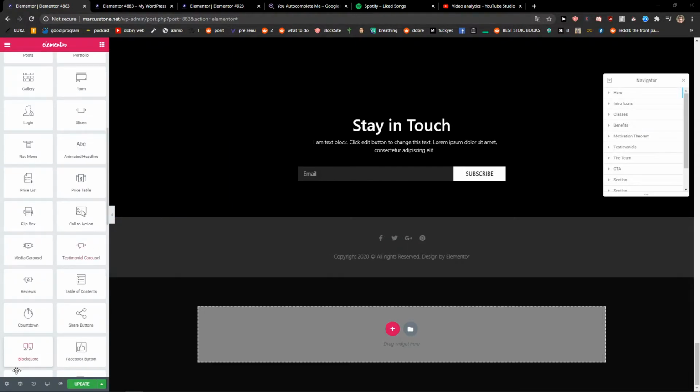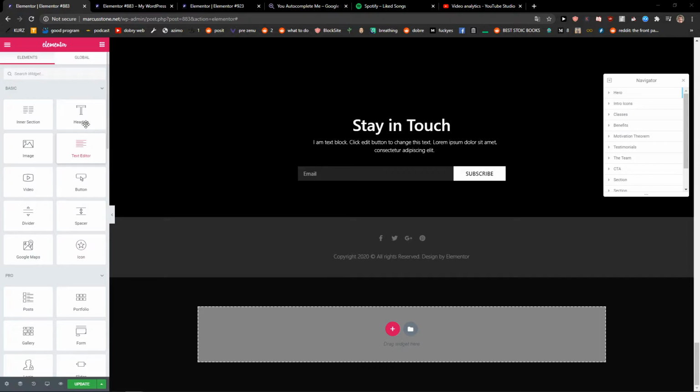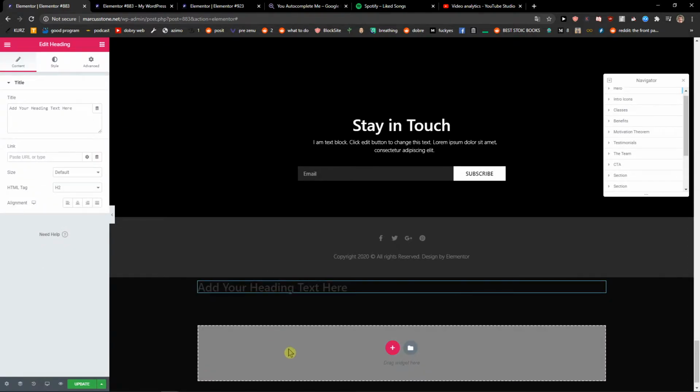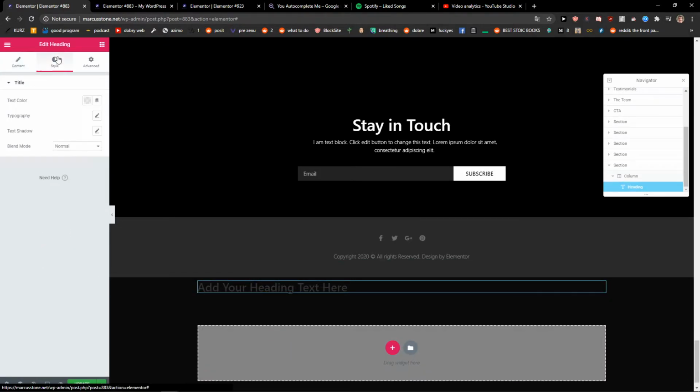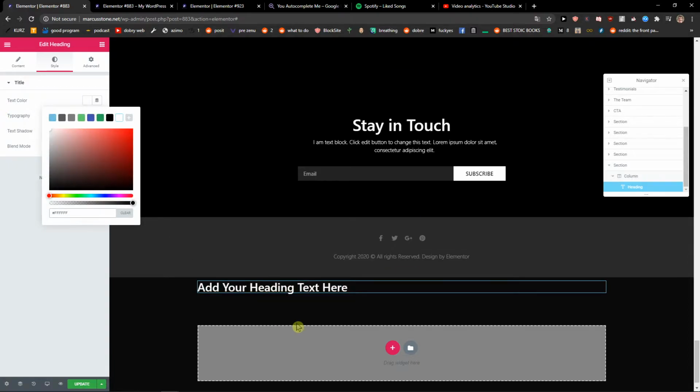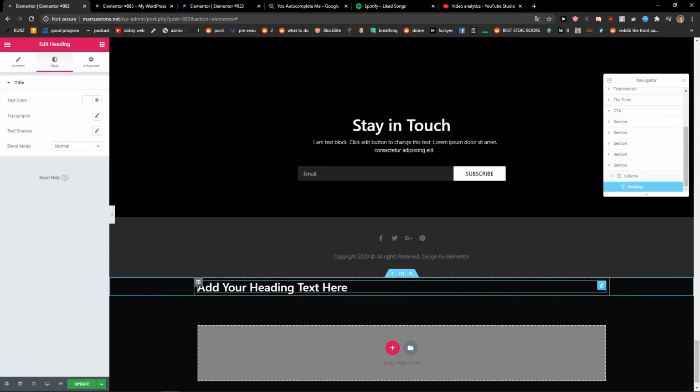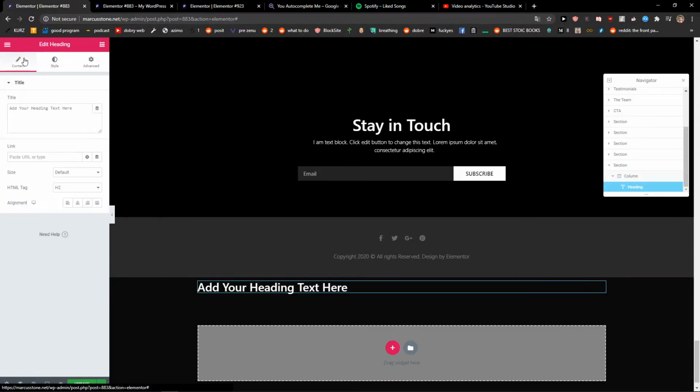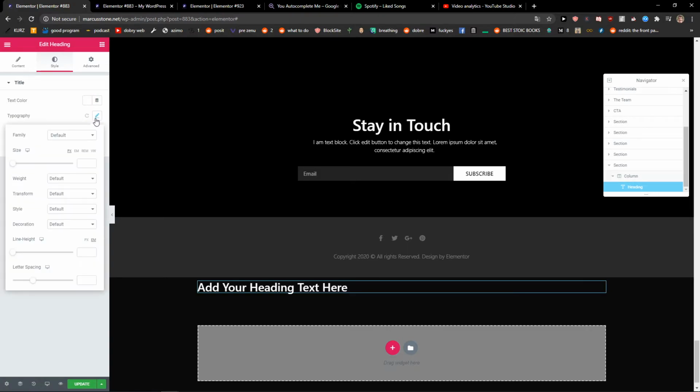So let's start. The first thing I will do, I will just add some heading and I will change the color to white. So what you want to do is how to change the letter spacing of text. You want to go to style, then just press this pencil and you're gonna see here the letter spacing. And you can edit it as much as you want.